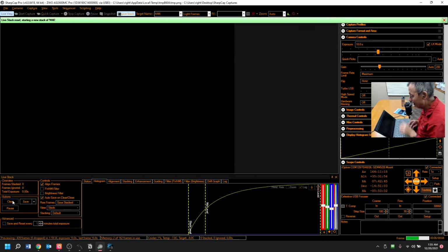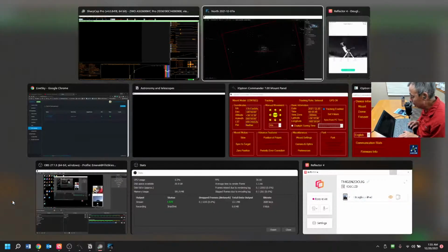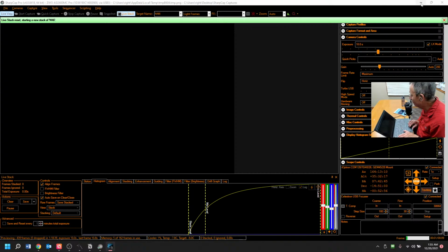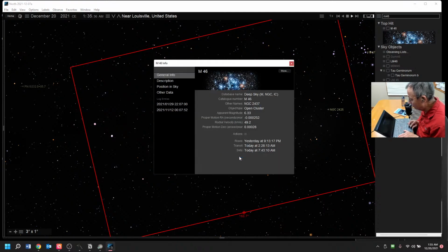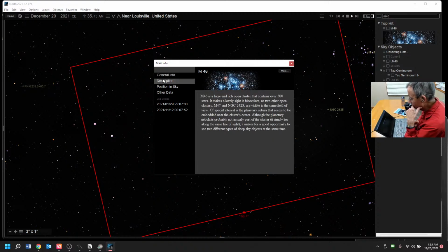So, clear out the last live stack. While that's starting to live stack, let's come back over here to Starry Night Pro and come to M46 info. It says it's a large and rich open cluster that contains over 500 stars. It makes a lovely sight in binoculars, as two other open clusters, M47 and NGC 2423, are visible in the same field of view. Rats, we should have checked to see if we can get those. 2423, I remember that. 47 and 2423.